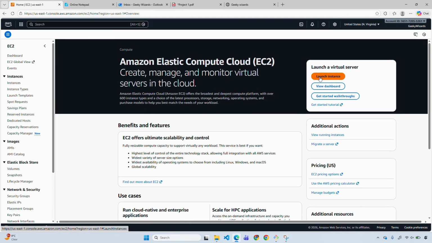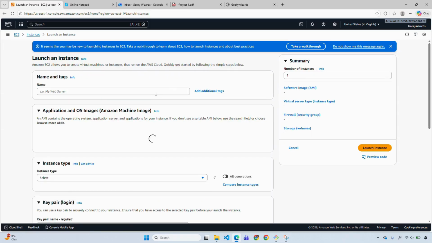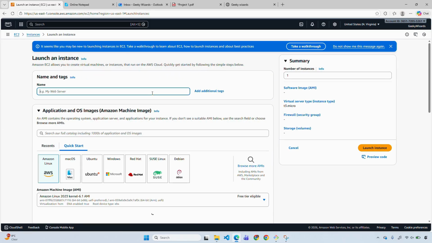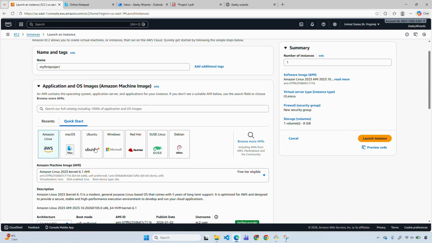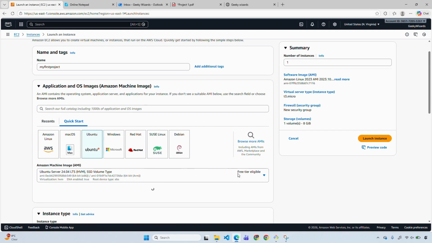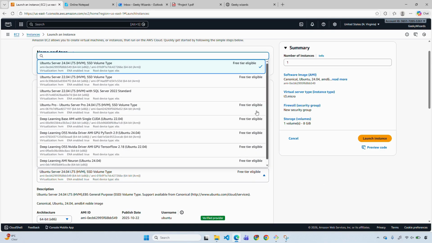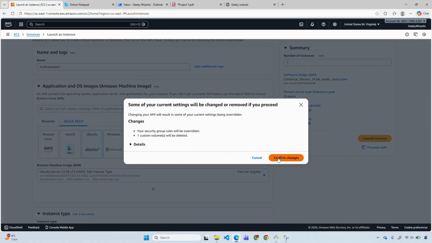Here click on launch instance because we will be creating a new one. Here you can write the name for your instance like my project, or it should be like my first project. The name can be anything, right? Then we will select the machine, Ubuntu. Then you can see the free tier eligibility and select the image as per your preferences. So we will be using the 22.04 LTS machine, so it's in the free tier. Confirm the changes.